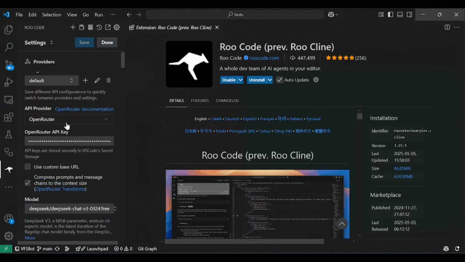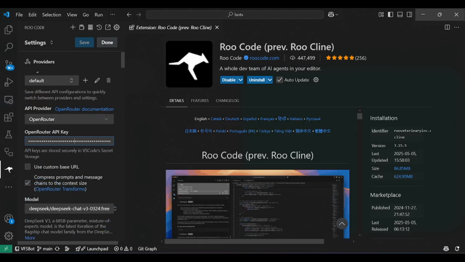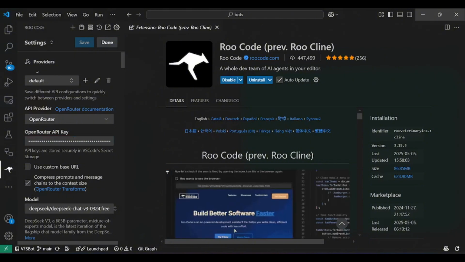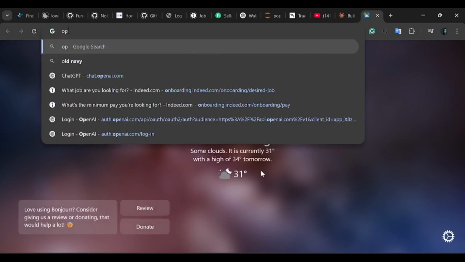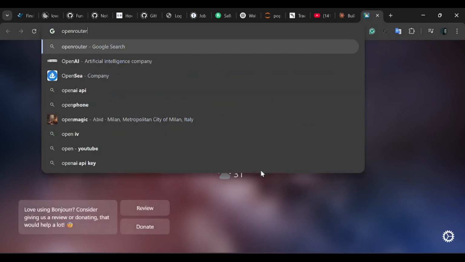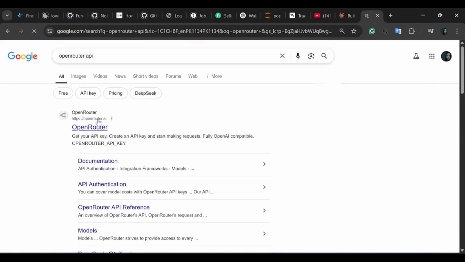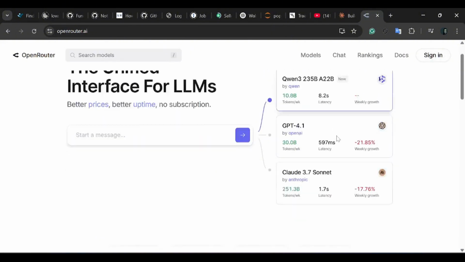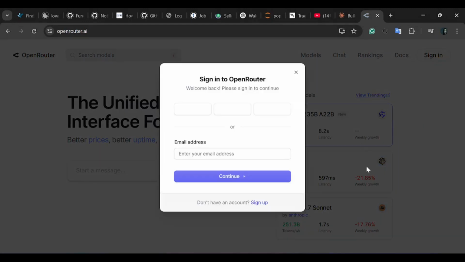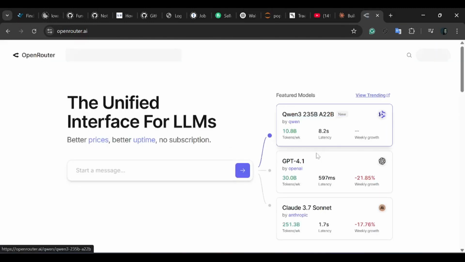So after selecting OpenRouter, you have to insert here the OpenRouter API key. I've already inserted it, and I'll let you know how you can insert it as well. So go to Chrome, and then search for OpenRouter API, and open this first website. And here first you have to create an account. Okay, so let me create an account first. So as you can see, it's now signed in.